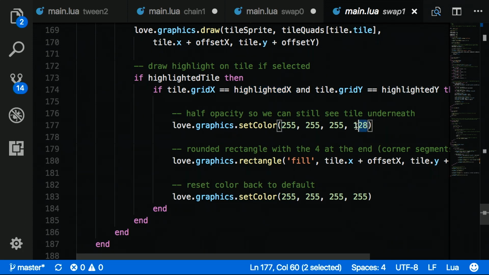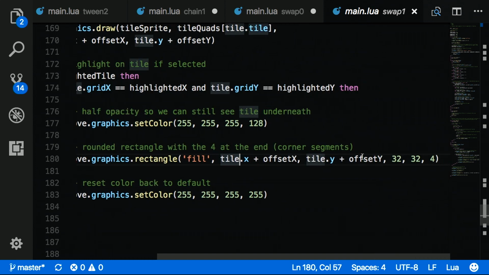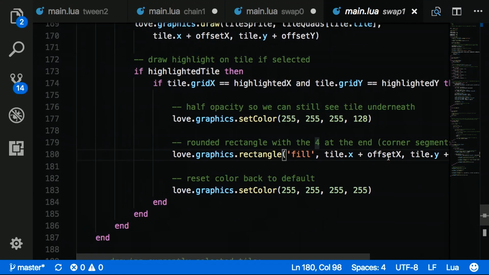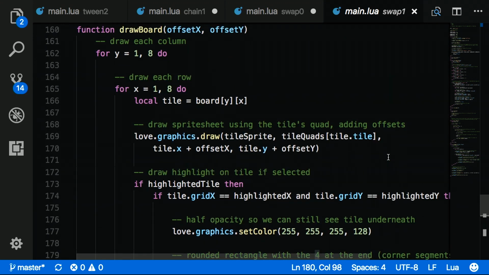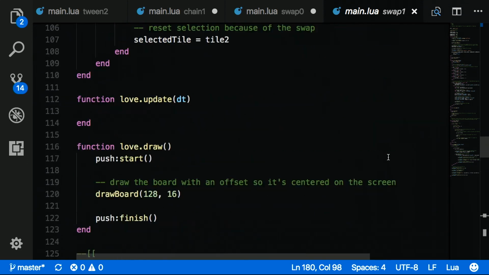then set color, love.graphics.setColor, half transparency, and then just draw a rectangle with this 4 at the end of it, which actually draws a rounded rectangle. If you pass in no 4, it'll just draw a straight rectangle, but if you pass in an int at the very end, that's how many rounded segments that rectangle will have. So you can get rounded corners on your rectangles, and it's good for UI drawing and stuff like that. We use it a little bit in the distro. So that's how you get a highlighted tile.